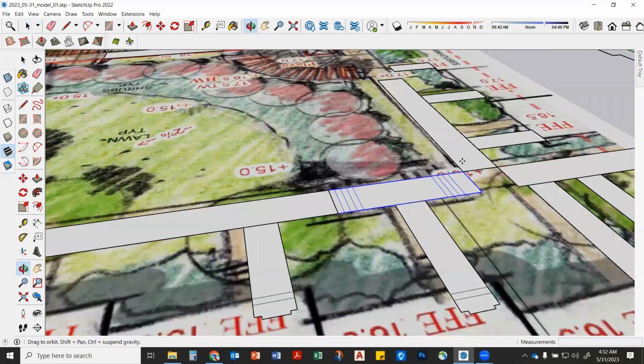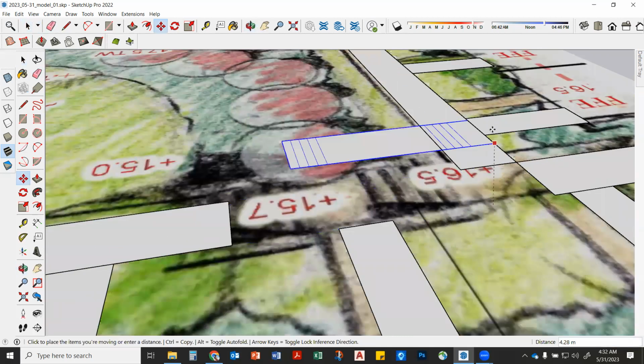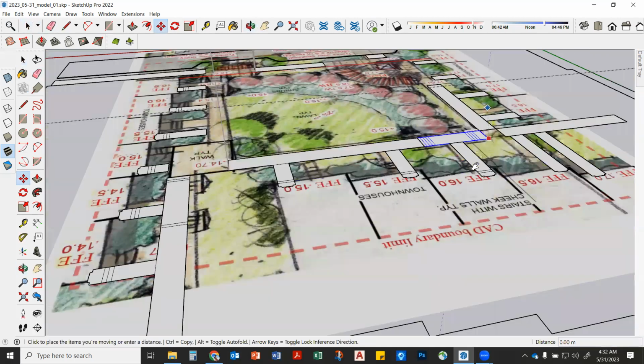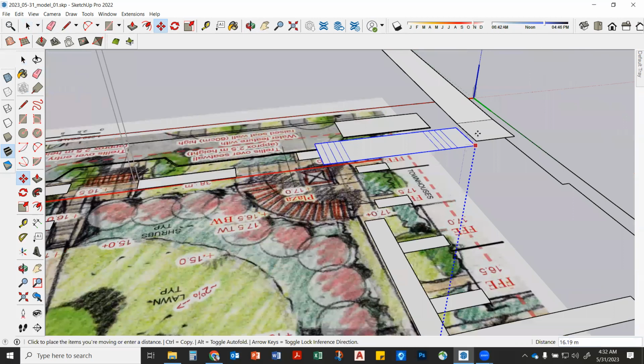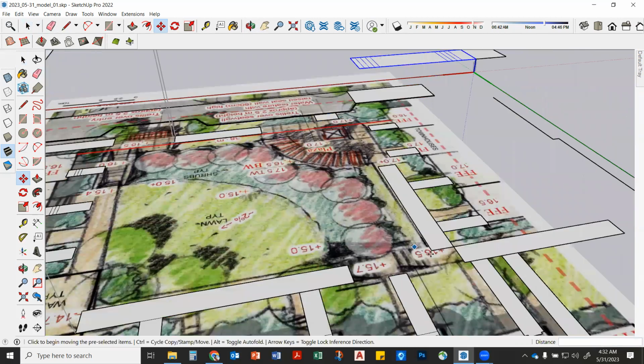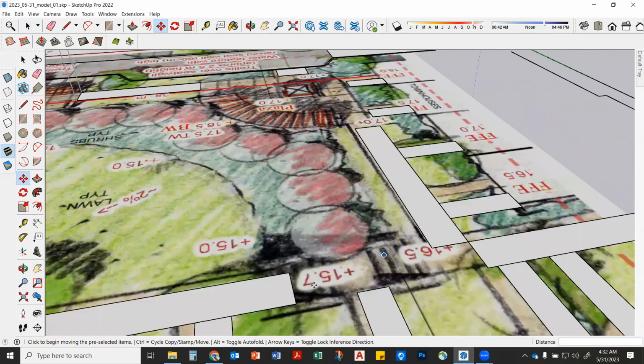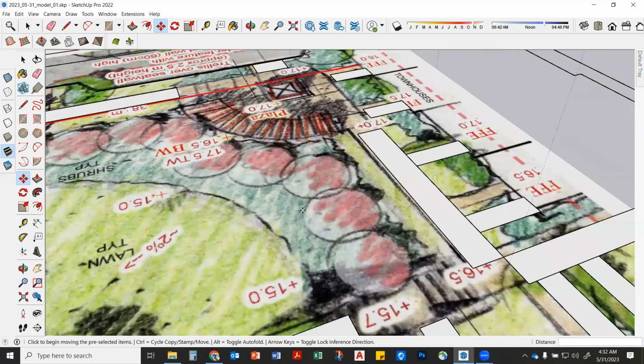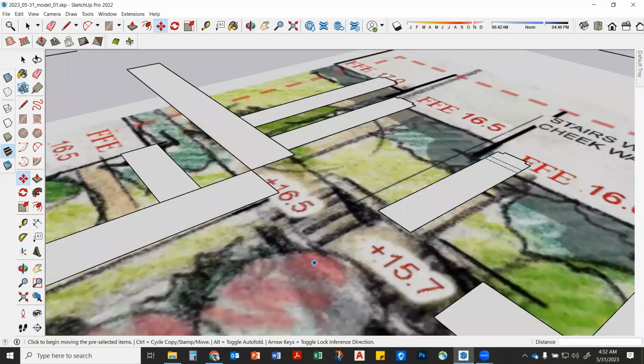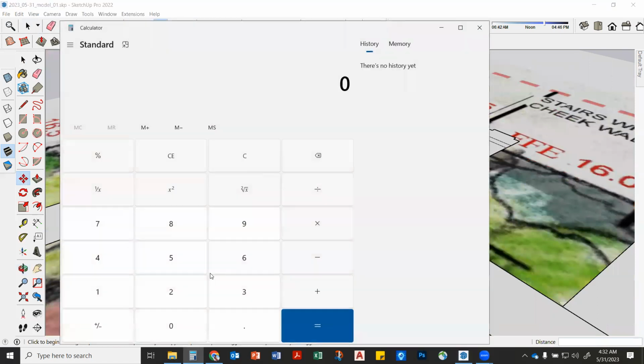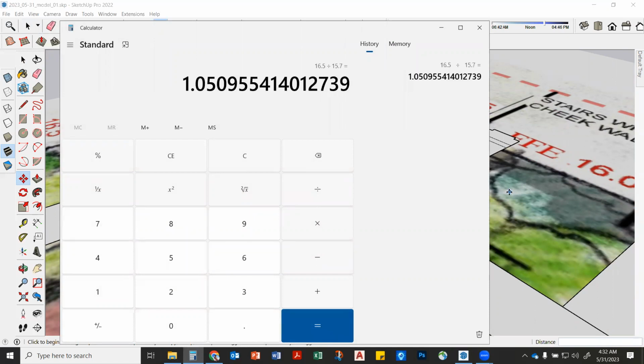Here's my group, M for move. Select one of these points, lock it straight up with the up arrow. I'm going to bring it to here. And then my drop is 16.5 down to 15.7. So how many risers is that? 16.5 divided by, what did I say? 15.7, right? It's 1 meter drop.